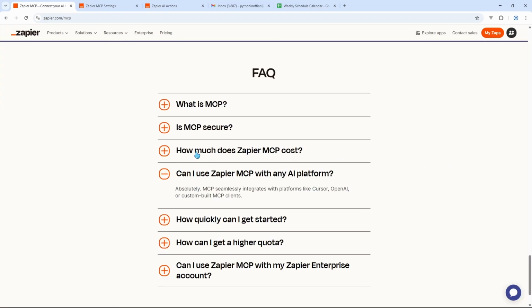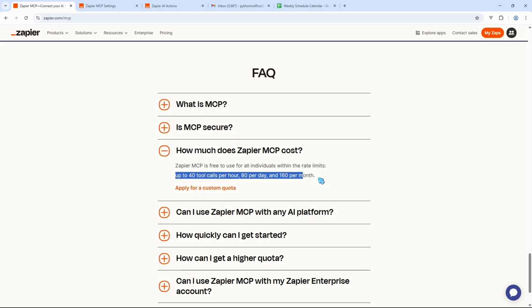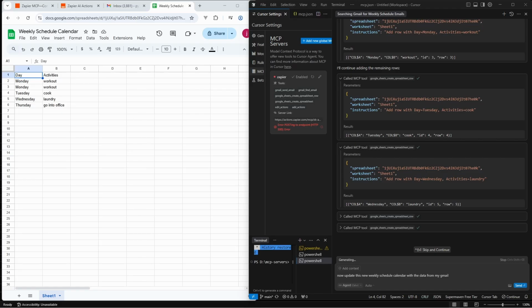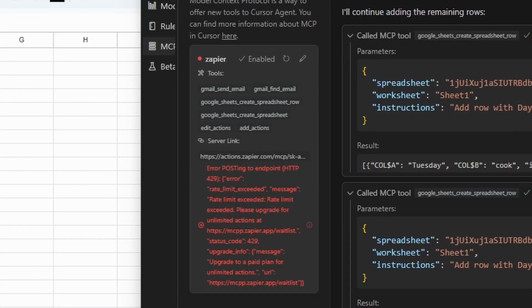If you look at their FAQ on their Zapier MCP site, it says that the Zapier MCP is free, so thank you Zapier for that. And there is a rate limit. It's up to 40 tool calls per hour and 80 per day and 160 per month. So during my testing, I don't think I've used nearly 40 calls within an hour, yet I get a lot of error messages saying that I've exceeded my usage rate.